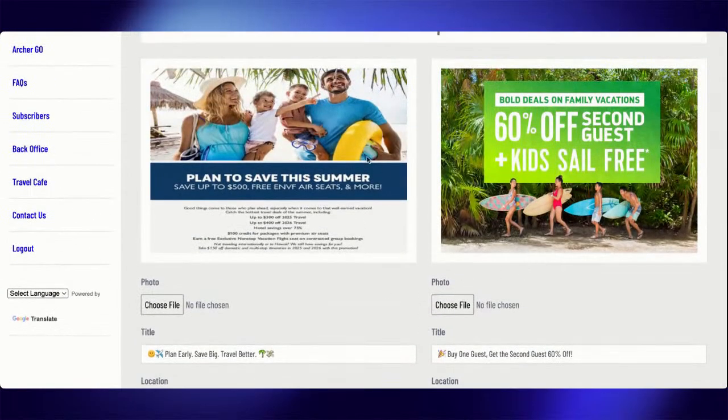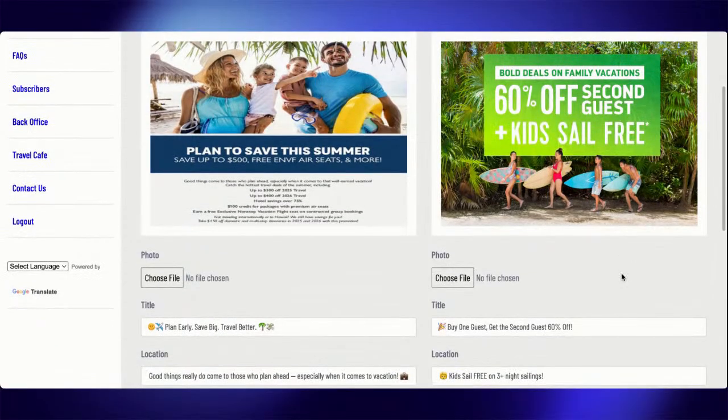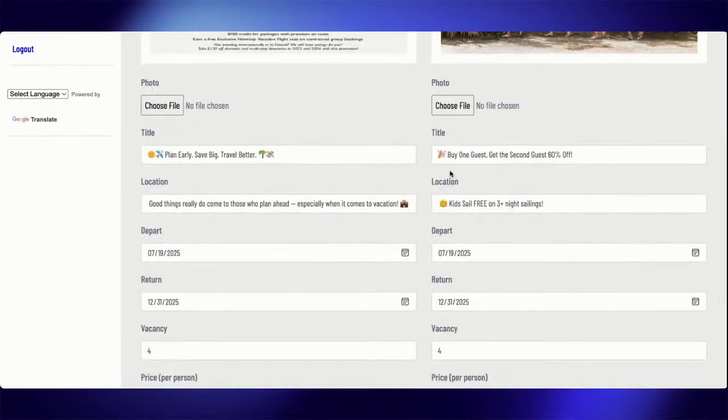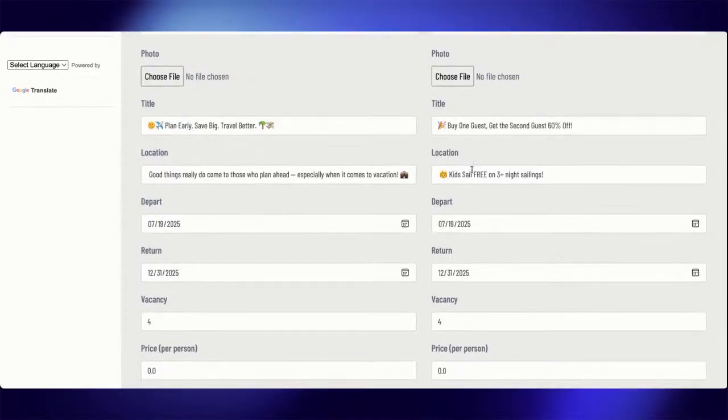And then other times I will come in and just do deals like this so I know it's done for the entire month. So this is the Vax one. And then here is the family vacations, which is Royal Caribbean. Buy one, get one, 60% off. Plan early, save big. Here's a little location. The location I actually just put in my own kind of stuff, okay?